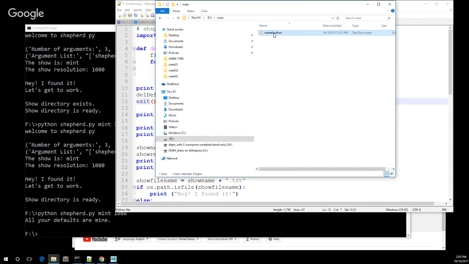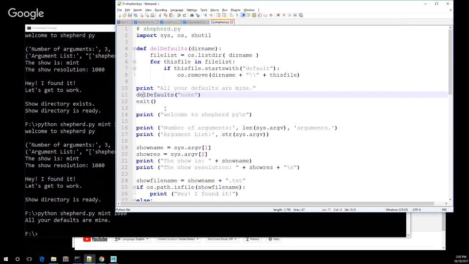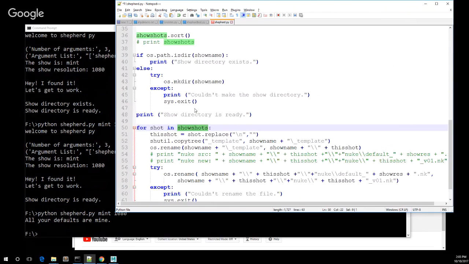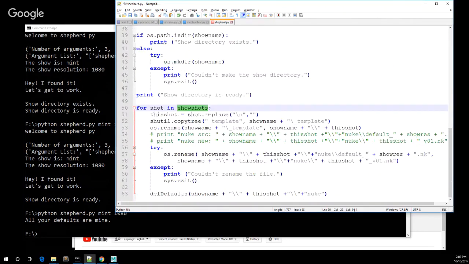I can reuse that. Can you go back down to where you actually call the defaults? So I'm just going to delete this stuff, right? So I go down to here. Yep. So we do our for loop. We're reading through. We read the file of the show shots, right? Way up here. We sorted them alphabetically. We go into each shot. This shot is whichever one I'm currently looking at, and I replace the new line character with nothing. So I know that this variable contains a nice clean shot name.